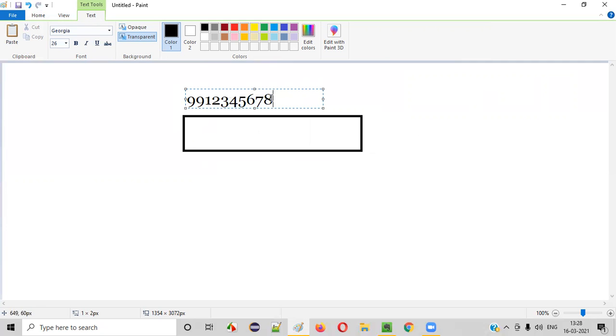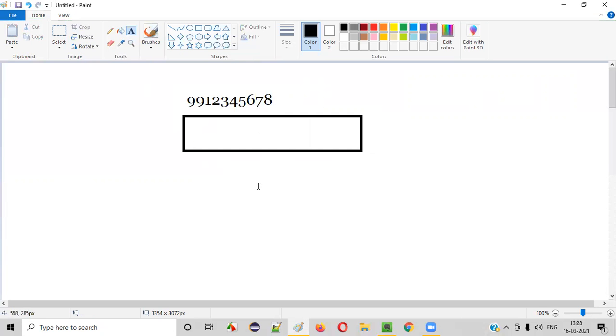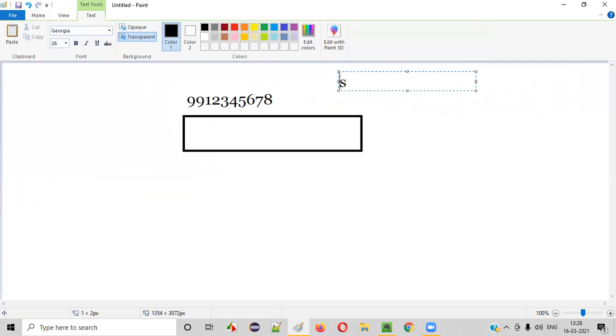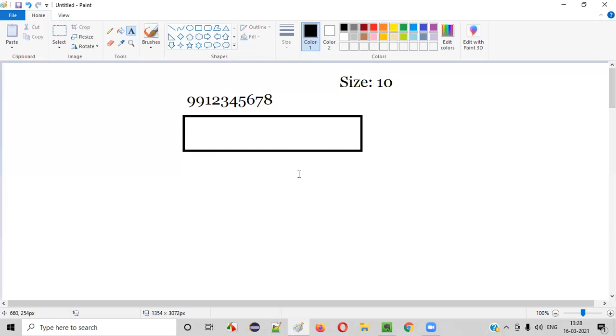So what is the size of this mobile number? 9912345678, size 10. This particular text box field will only accept a number of size 10. So the number should be of size 10, guys. What should we do? How do we use equivalence class partitioning with this kind of text box field which will only accept a number of size 10?